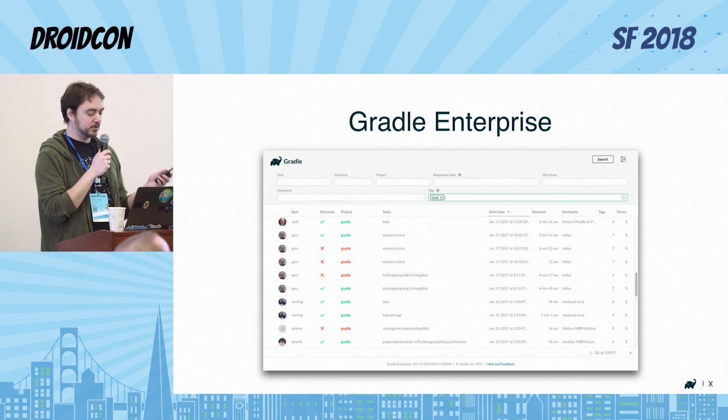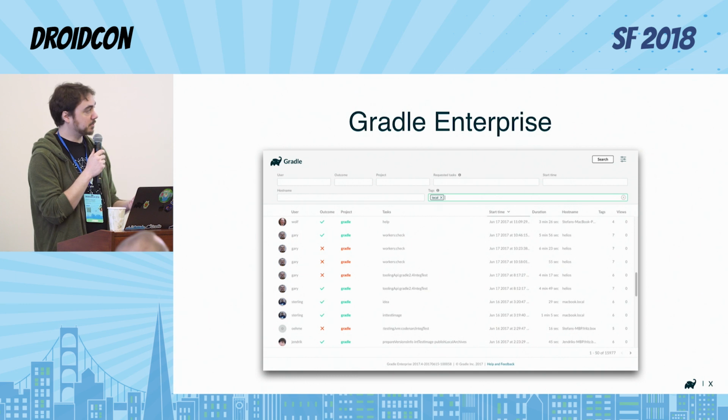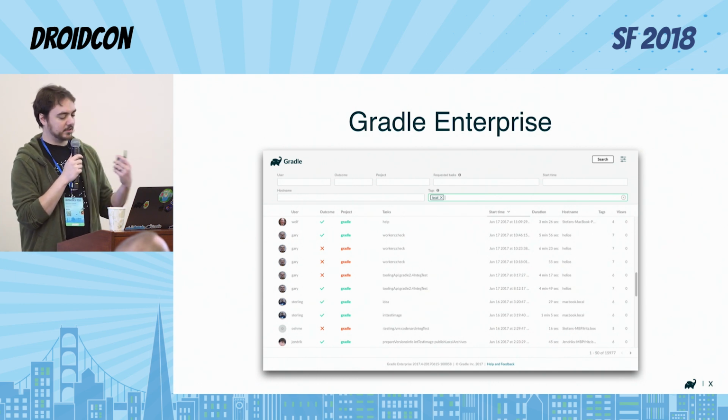It's a tool that lets you see all the builds that have ever happened in your organization, not just on CI, but also locally. It's searchable, has a nice performance dashboard, and gives you access to a lot of potential insights about how your team is building your apps.